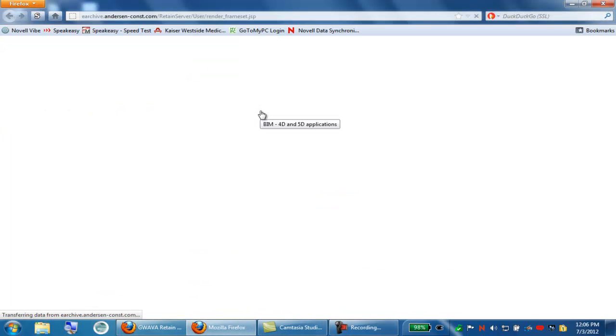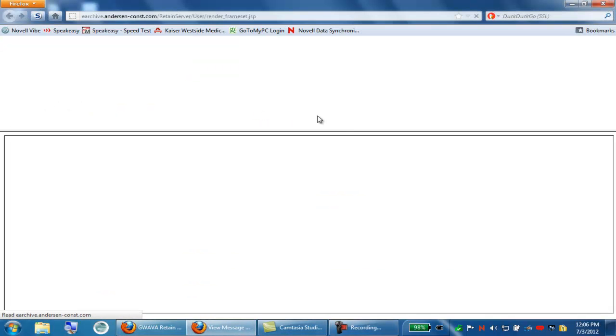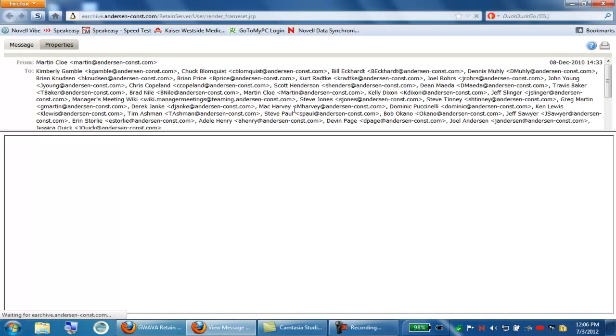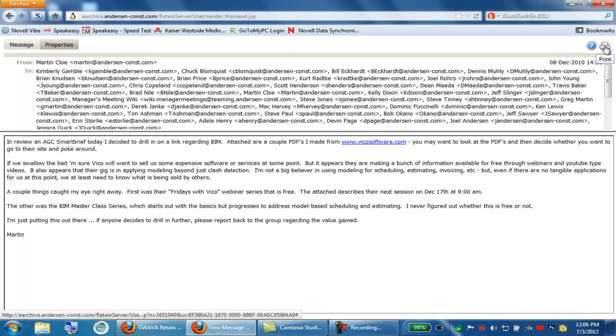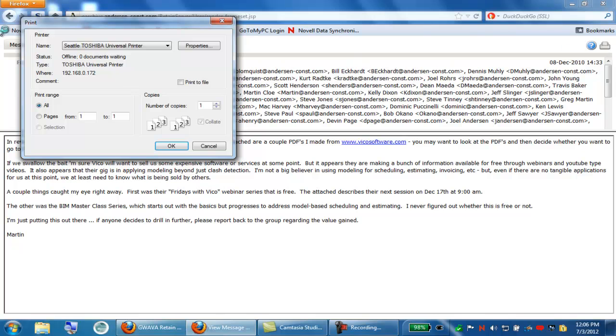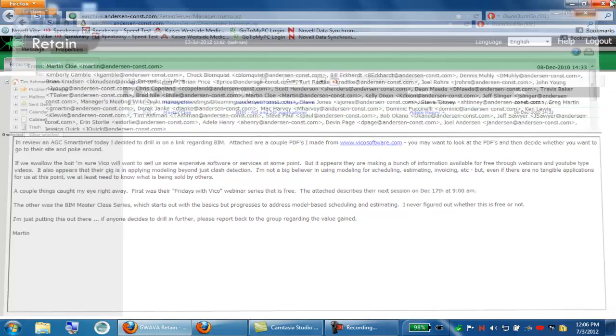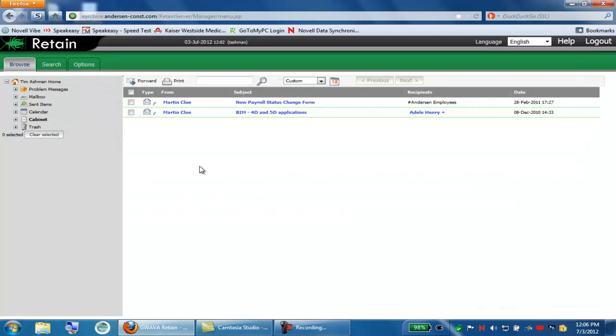Oh, I did forget one thing. With that open, to be able to print an individual email, you use this print icon over here to the right, and when that pops up, you simply select your printer and away you go. So that is one drawback. You can only print each individual email one at a time, where in GroupWise you can select 5 of them or something.